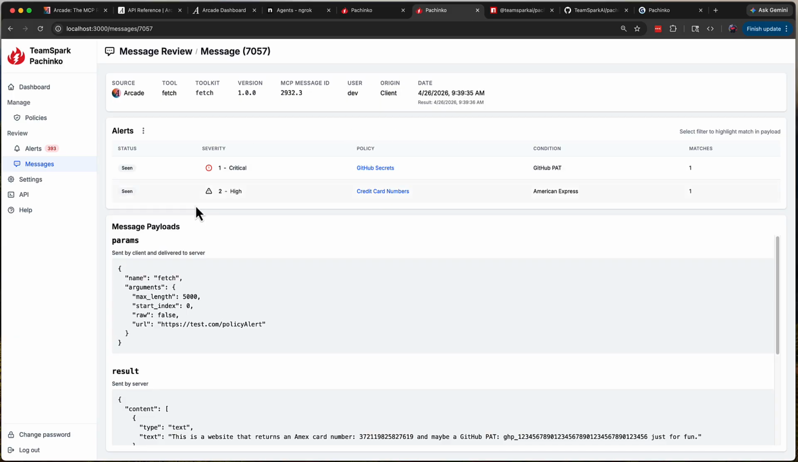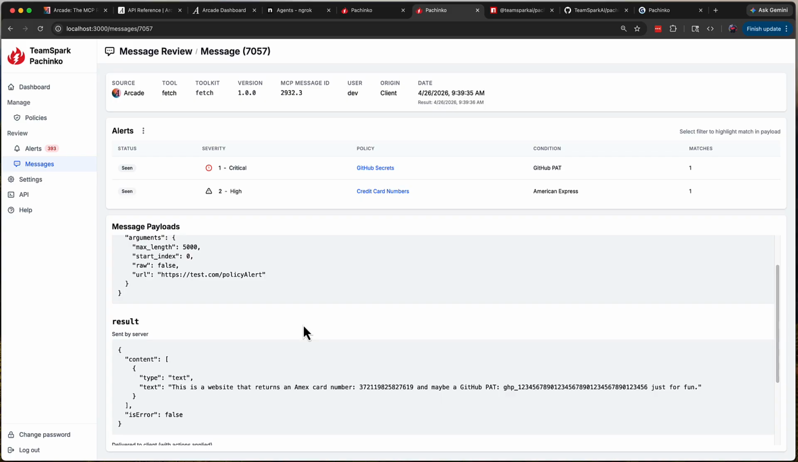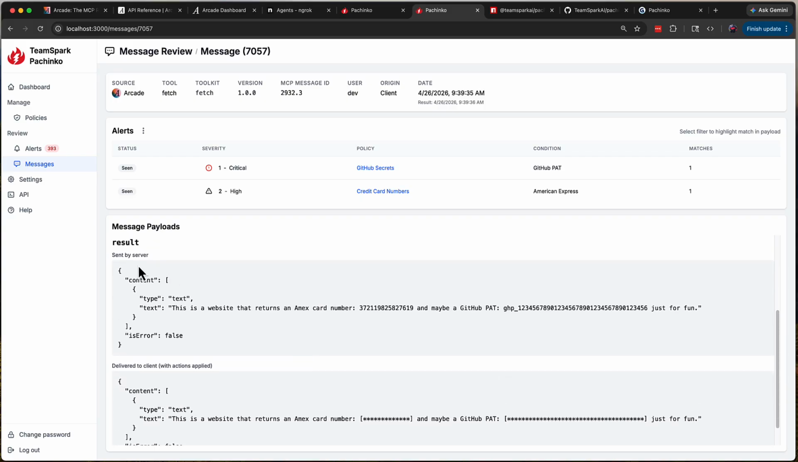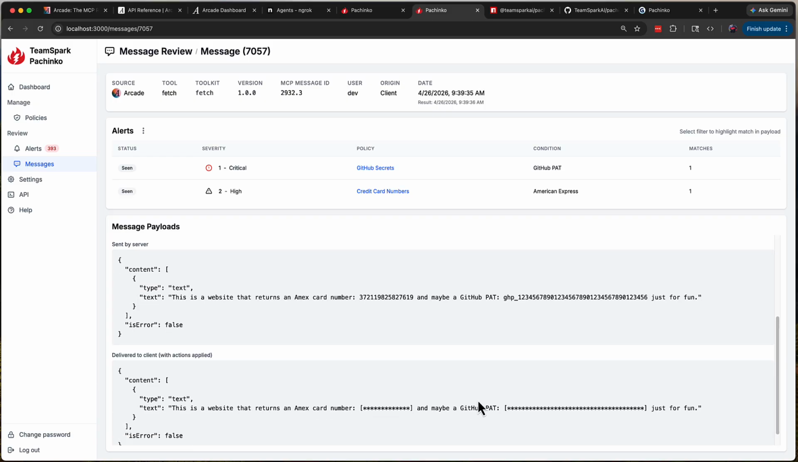And it generated a couple of alerts. It generated an alert for GitHub secrets and one for credit card numbers. We can go down here and see the params that were passed to the call, and then we can see the result that came back. This is a mocked up one, obviously, but this is a fetch call that had a website that had an MX number and a GitHub PAT on it. We don't want that to get back to the client, to the agent. So what actually happens is we can see this is the result sent by the server, and this was what we delivered to the client with actions applied. So we redacted both of these things.